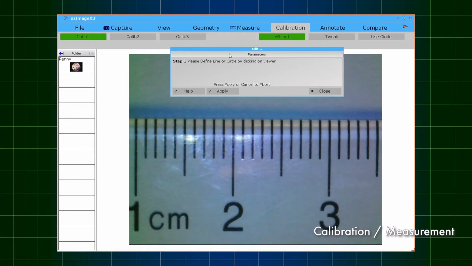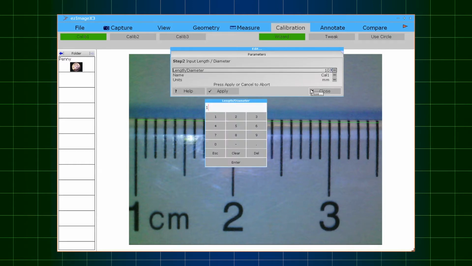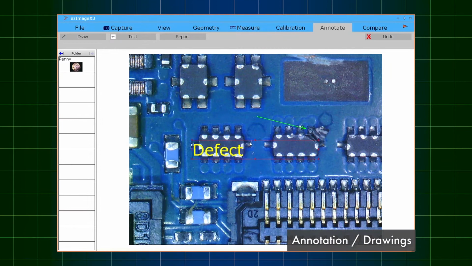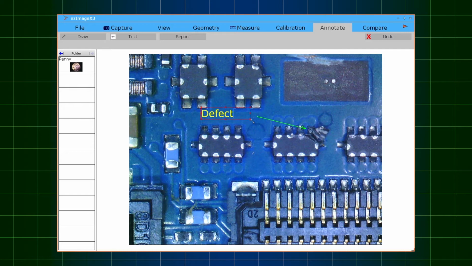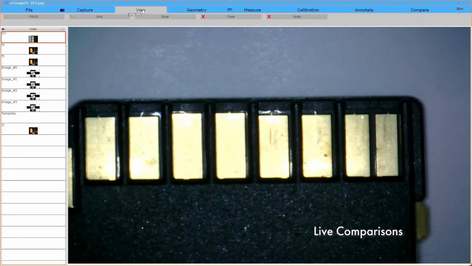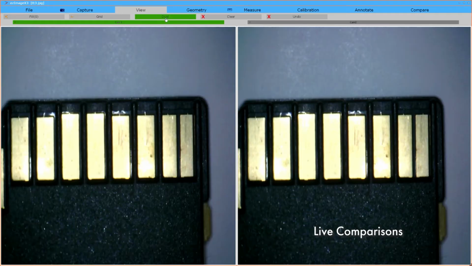Calibration and measurement. EasyImage X3 provides easy-to-use calibration tools. Once calibrated, EasyImage X3 can generate measurements using lines, circles, or angles. Make on-screen notes and arrow drawings to highlight features, defects, or other areas of interest. And compare images side by side.